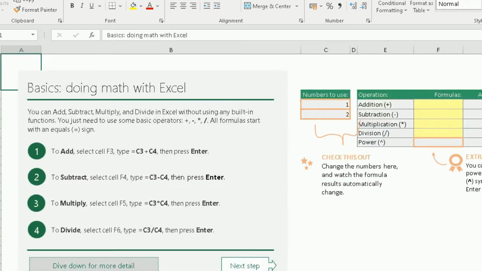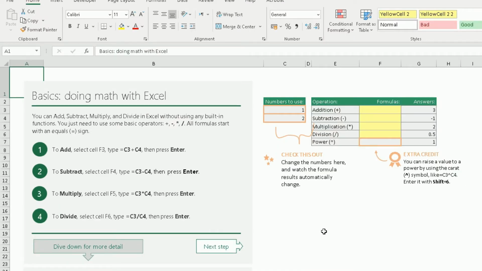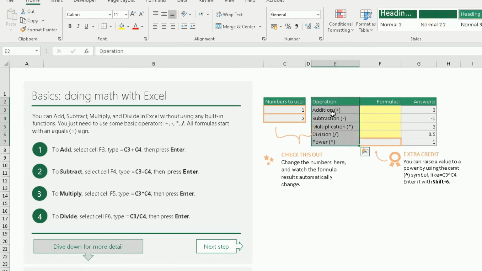You can do basic maths in Excel. You can add, subtract, multiply and divide without using any inbuilt functions. You just need to know some basic operators like plus, minus, star, forward slash, and that all formulas start with an equals sign. On the right here we have a table of all the different operators you can use: add, subtract, multiply, divide.